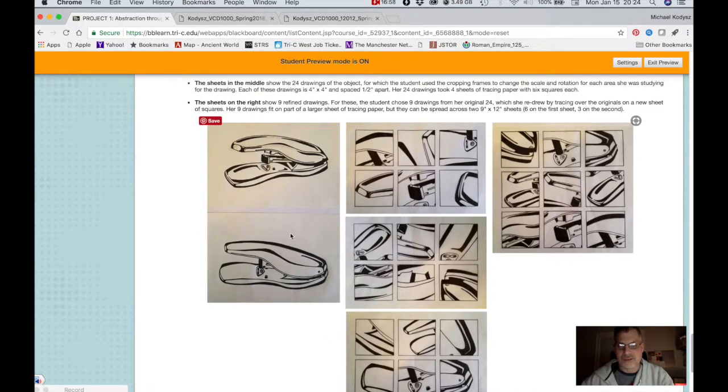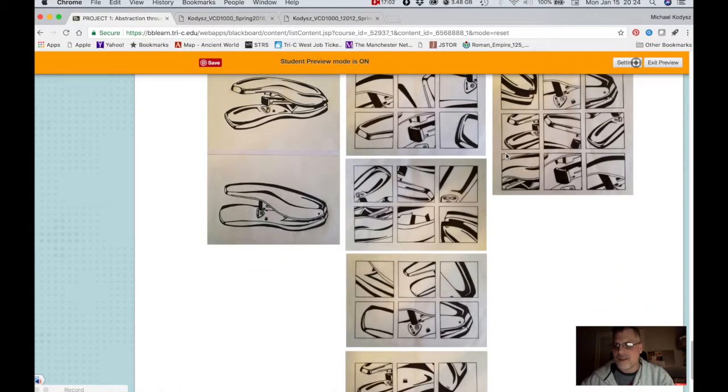Well, these are 2 sheets of paper grouped together. You could do that. The main thing is that the photos are clear and they're easy for me to see, and that's the main thing.